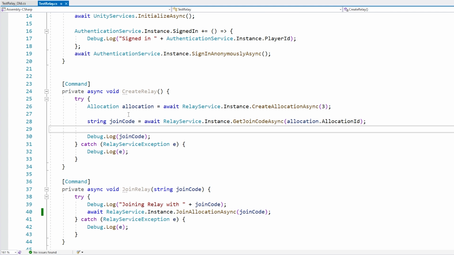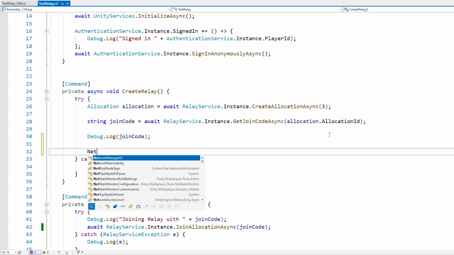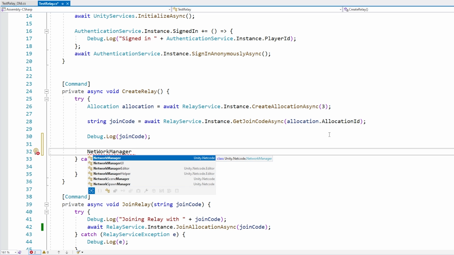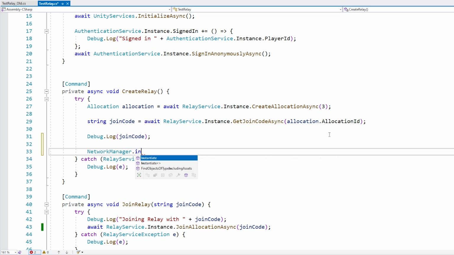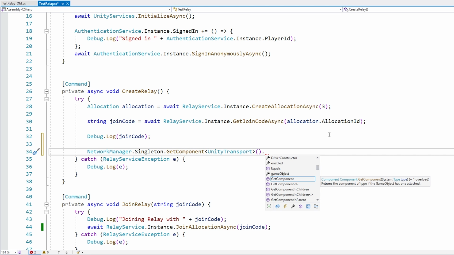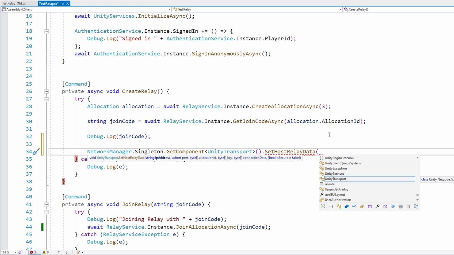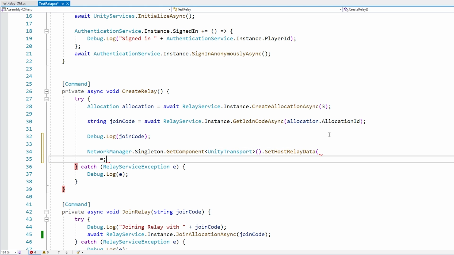First, over here, when we create the relay allocation, we get the join code, then we can access the network manager, which is inside unity.netcode. Then on this one, we can access the singleton, and through the singleton, we can do get component in order to get the component of type Unity transport. Then on this one, we can call set host relay data, so this function, which as you can see takes tons of parameters. All of these parameters we can get from the allocation, so let's add all of these.